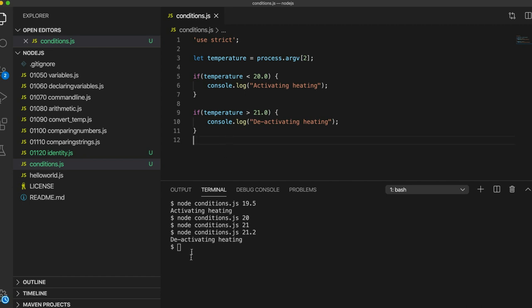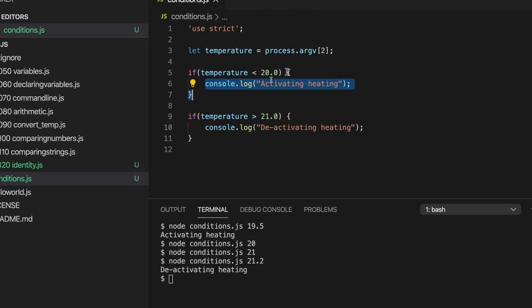And we saw that with an if statement, it will execute code conditionally. So this if statement will only run what's in these curly brackets if this condition is true. And the same for this one, of course. So what we've done here is created something which will say activating heating if the temperature supplied on the command line is less than 20. And it will say deactivating heating if the temperature is greater than 21, otherwise it will do nothing at all.